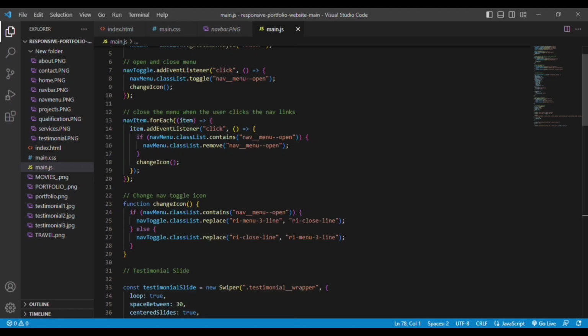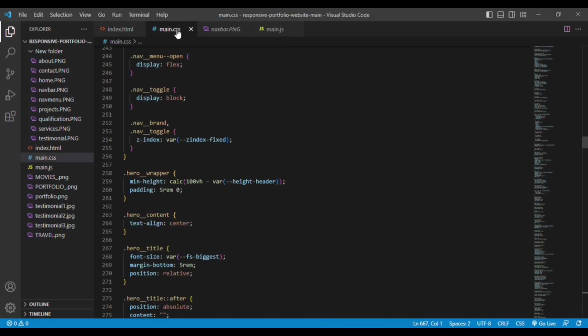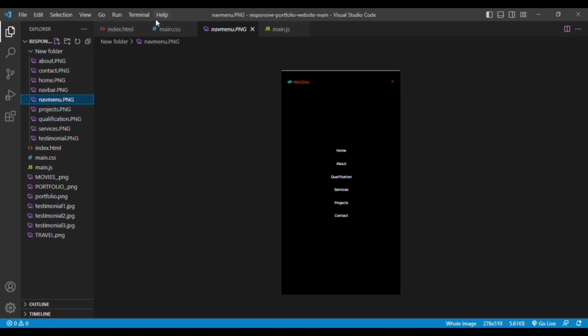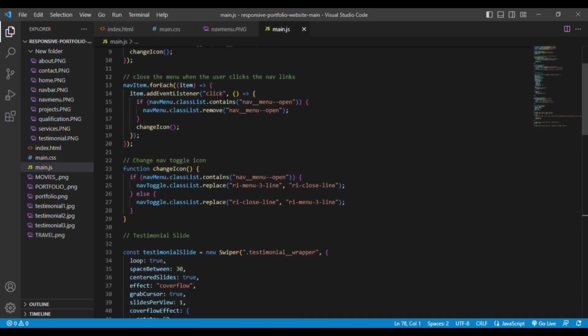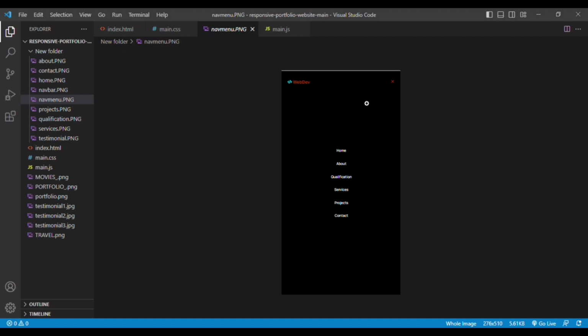So whenever you click on the nav icon, you can see that it will open this nav menu. So this is the function that closes the menu when the user clicks the nav links. Whenever you open the menu bar and click on any of the menu items, say you clicked on home, then it should close and move back to that particular section of the website, right?